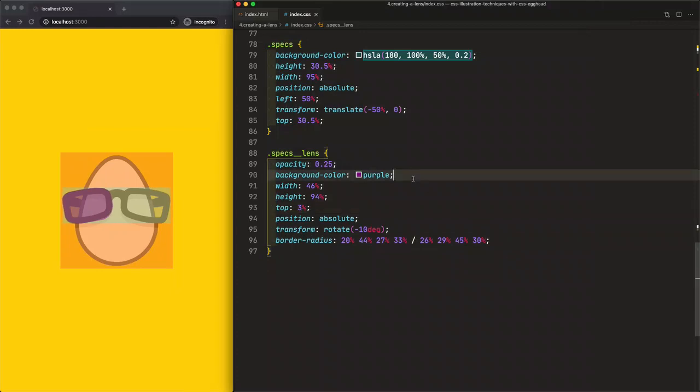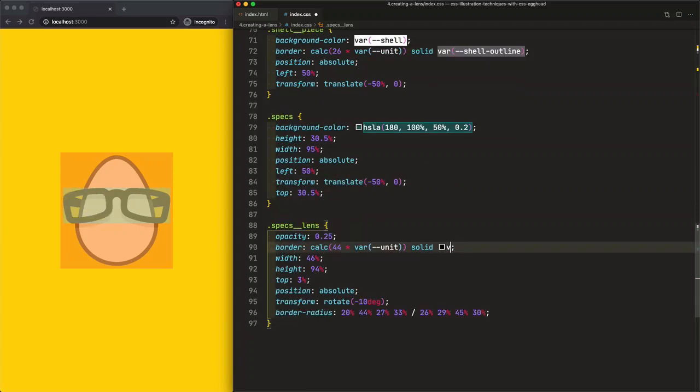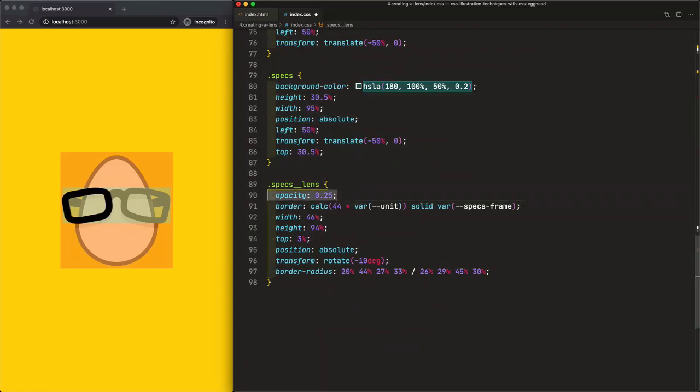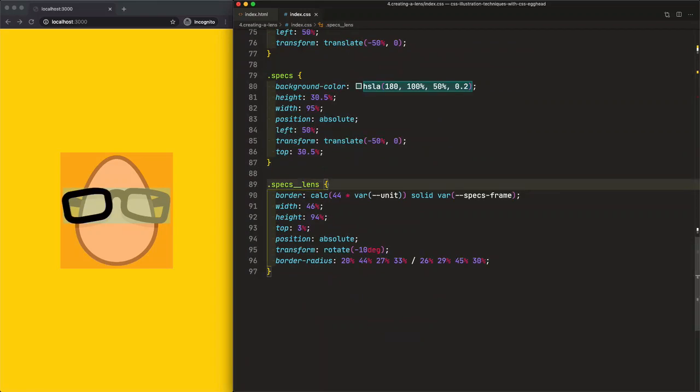Now we can remove the background color and apply a border. We will use a solid border, but we can use our responsive unit to define the width. That gets us pretty close. I might bump this up slightly to 44. To take this further, we can move our color into a variable at the top of our style sheet. Remove the opacity style from our lens element, and there we have our lenses overlapping.